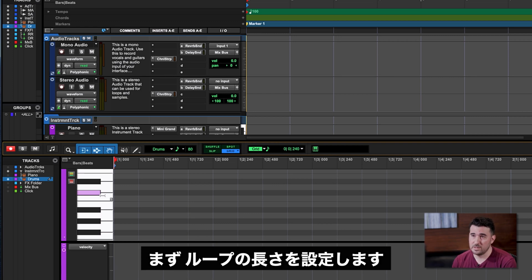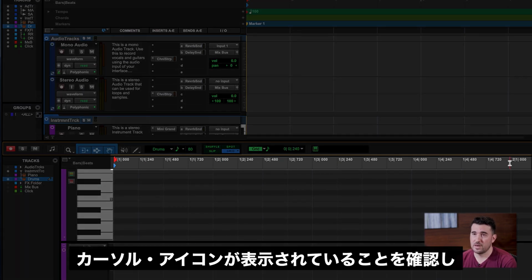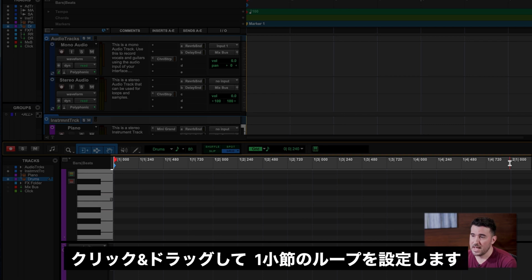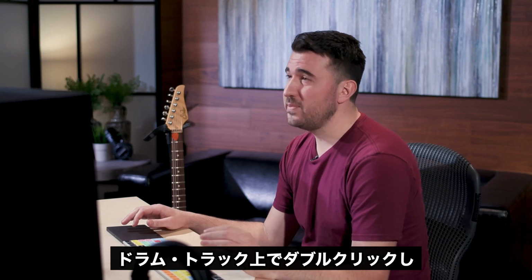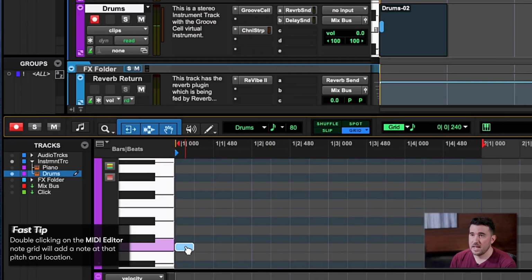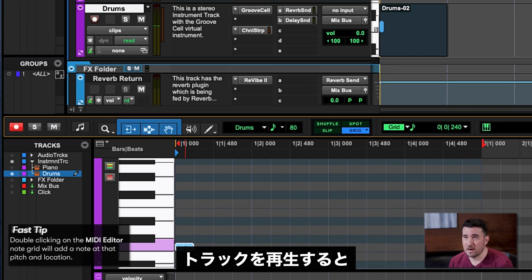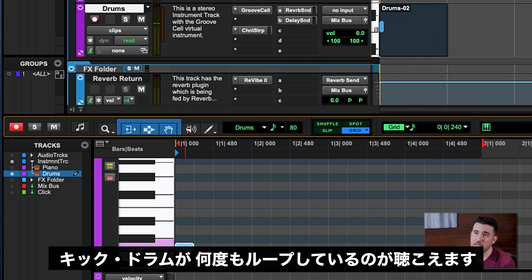So the first thing we do in this process is we set our loop length. We can do that by going up here to bars and beats, making sure that our cursor icon is showing, and clicking and dragging until we have a one bar loop set. In order to add a new drum part, you simply double click next to the drum that you want and it adds a note. I've added a kick drum, and now when we play our track, you can hear that our kick part is looping over and over again.